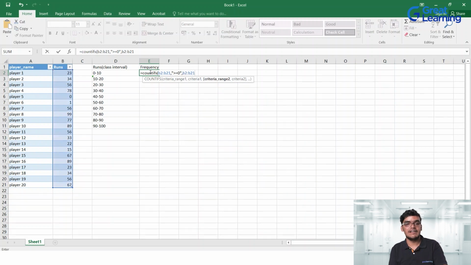And now this time I'll give here, let me write double quotes first, and then I will write less than 10. So this is the condition basically I am giving. And after this, I will close this function. But before closing this function, I will freeze this range of values. Why? Because I don't want this value to be changed. So that's why I'll freeze it.